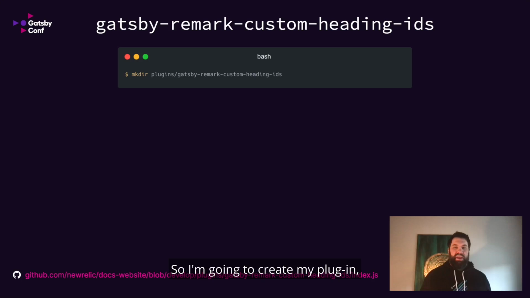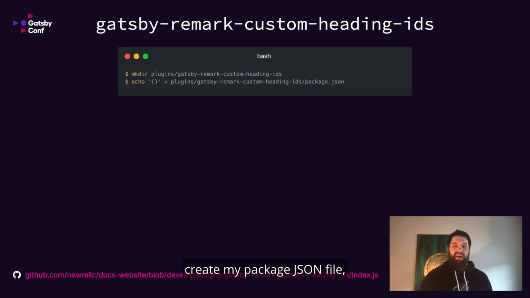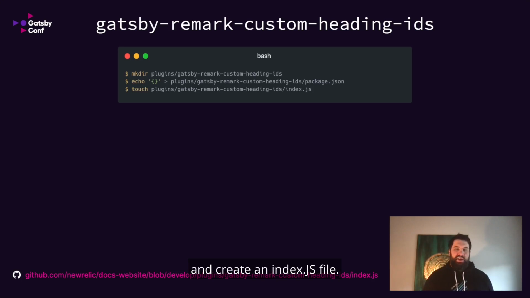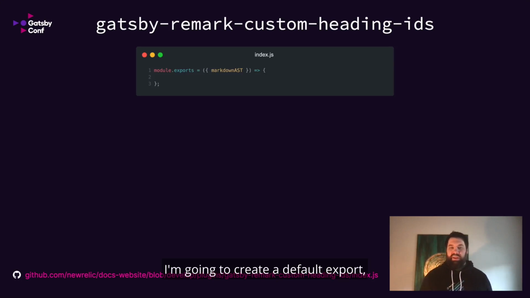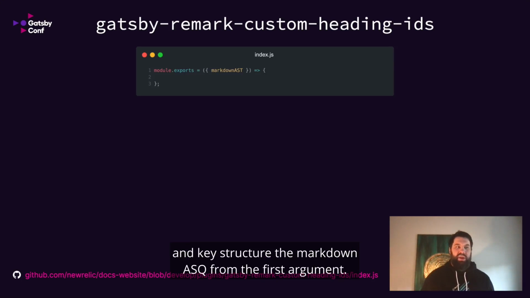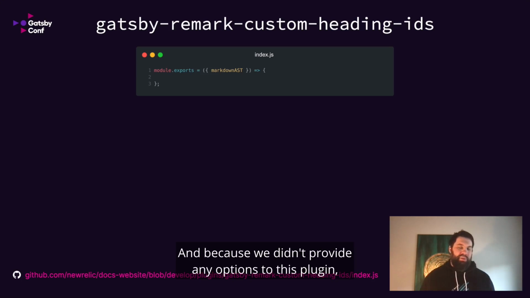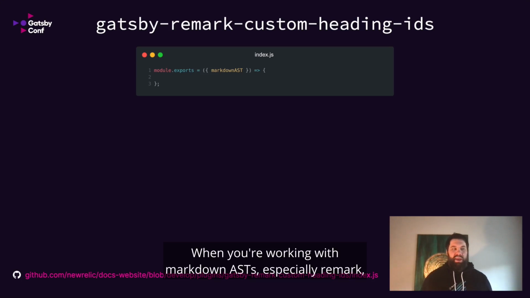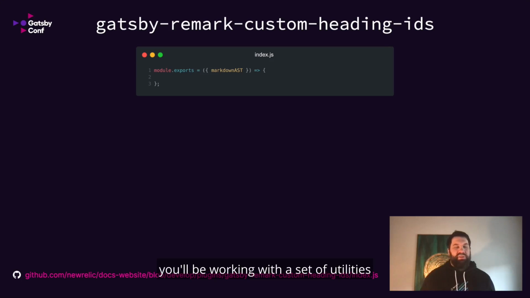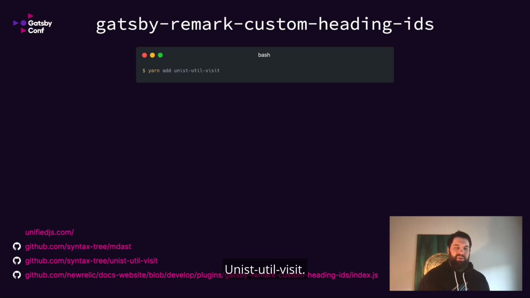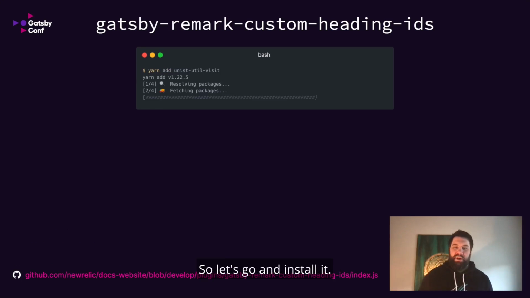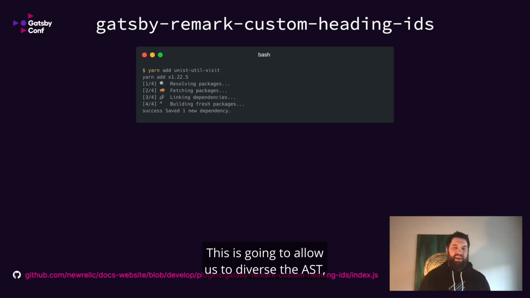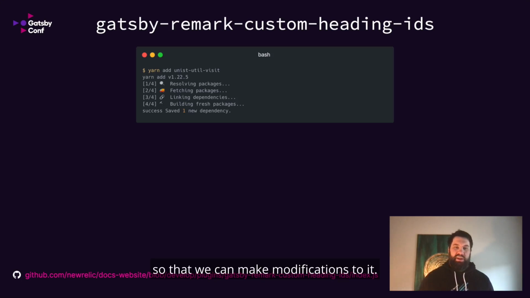So I'm going to create my plugin, create my package.json file, and create an index.js file. I'm going to create a default export and destructure the markdown AST from the first argument. Now, because we didn't provide any options to this plugin, I'm going to ignore the second argument. When you're working with Markdown ASTs, especially Remark, you'll be working with a set of utilities provided by Unified.js. We're going to go ahead and bring in one now, unist-util-visit. So let's go ahead and install it. This is going to allow us to traverse the AST so that we can make modifications to it.